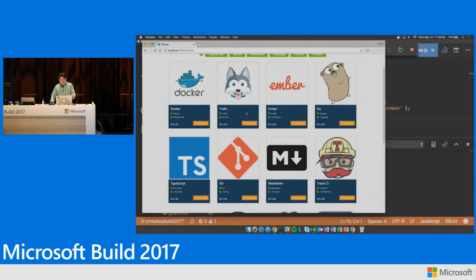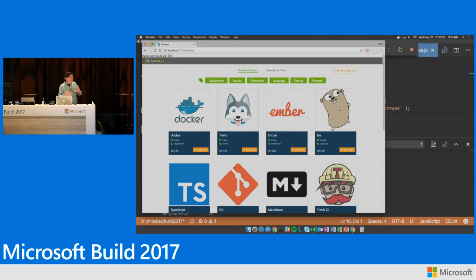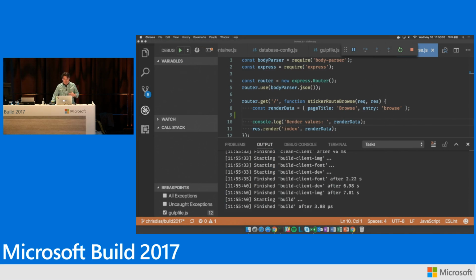All right, so here's our set of stickers. We've got data in the database, but one of the problems is that there's no VS Code sticker in there. There's no little tiny itty bitty sticker in there. And what we want to do is actually get our sticker in the store. So how can we go and do that?